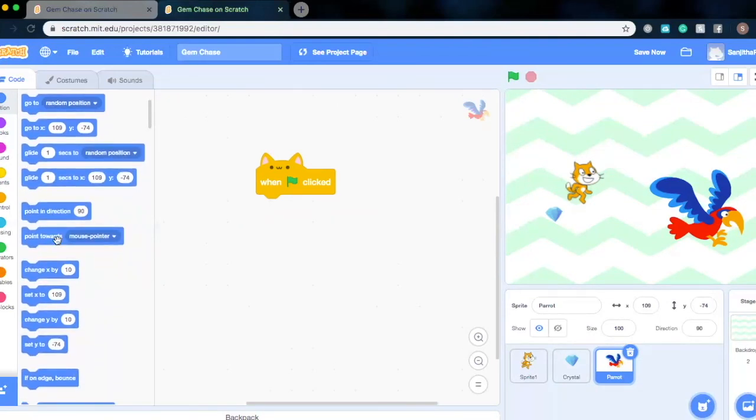And I'm going to grab this point towards block. And when I click inside of this, similar to that event block we used when it came to getting the sprite cat to move in different directions, I can click inside of this oval and get a little menu for it to point towards different things. Mouse pointer is simply the cursor that's moving around the screen. It's this black dot that's moving around the whole time that you use to select different things.